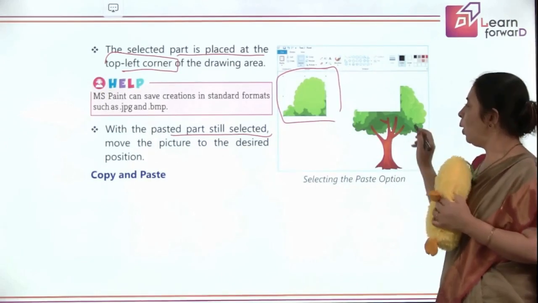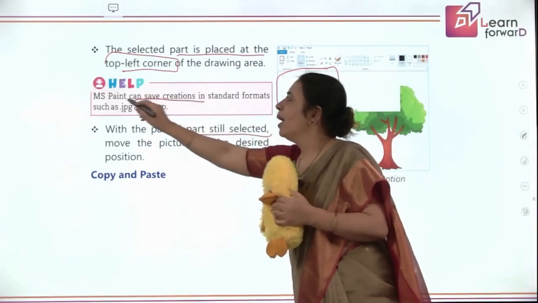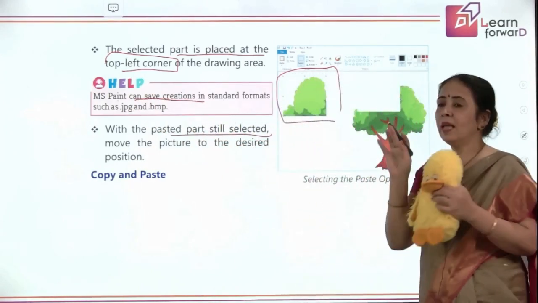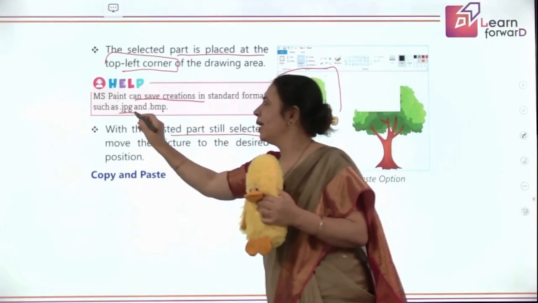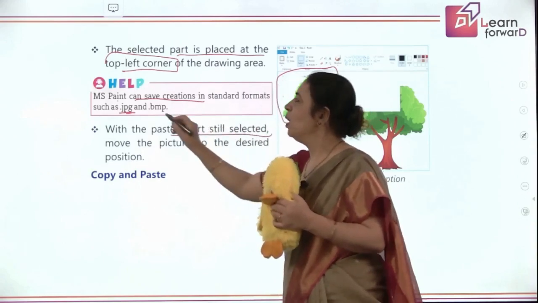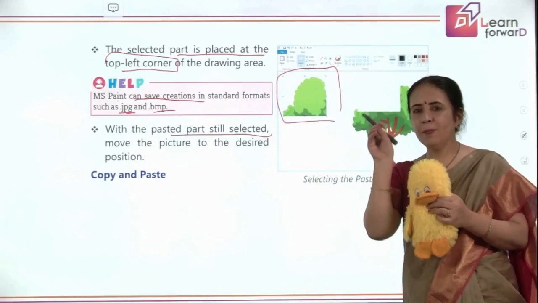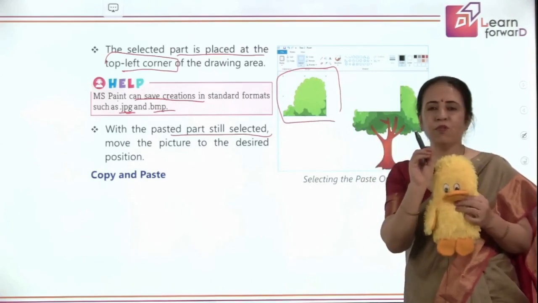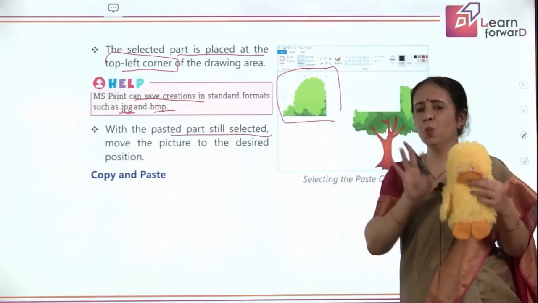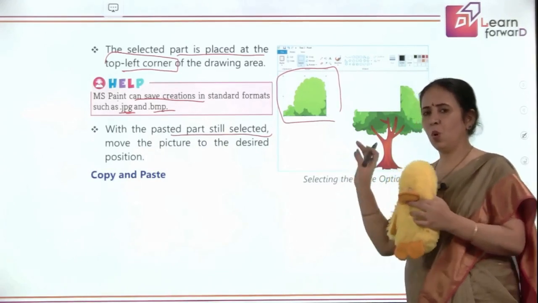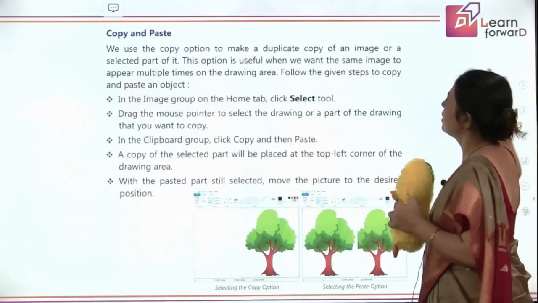Okay, always remember that whenever you save your MS Paint file, they have a standard format and they only appear like .jpg file or .bmp file. So whenever you see any bmp file, any jpg file, it makes it clear that it has some image which is being worked on in MS Paint. Got it? Now, let's move further.